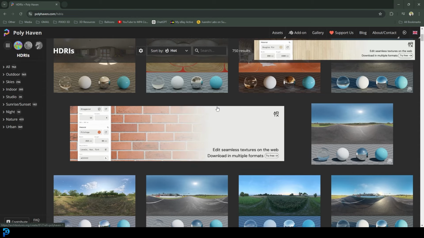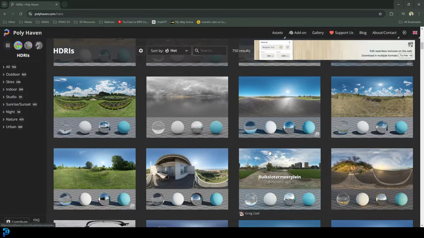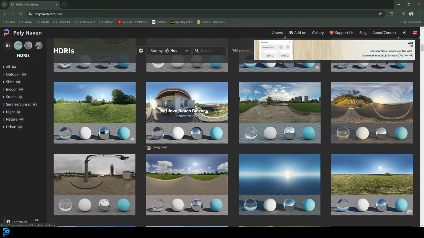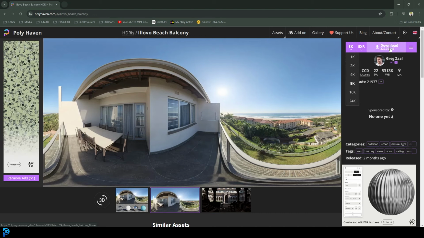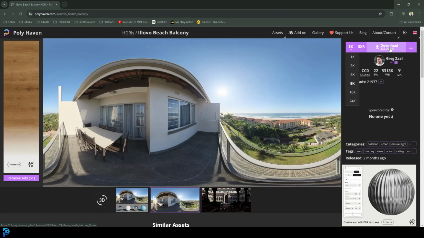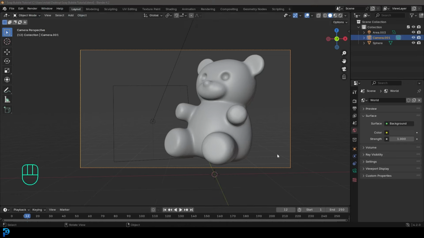It's just an environment that can cast some lighting into your scene. So you can pick any one of these many options that they have. And then once you click on it, for example, you just go over here, you can set the resolution, and then you can come over here and just click on download, and it'll download to your downloads folder. Okay, so download it, put it somewhere in your computer. You can pick any one you want on here. And then once you're in Blender, you're just going to go over to your world properties.